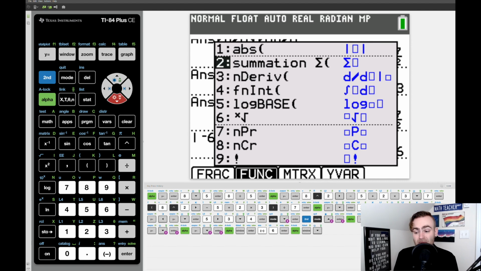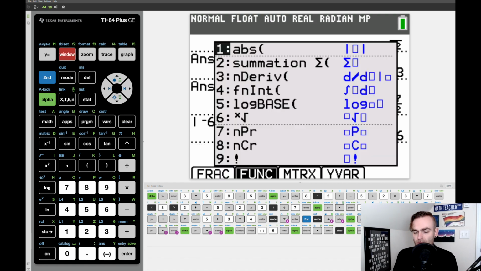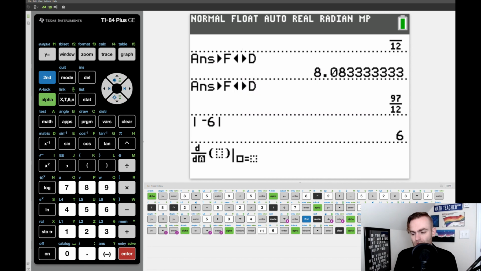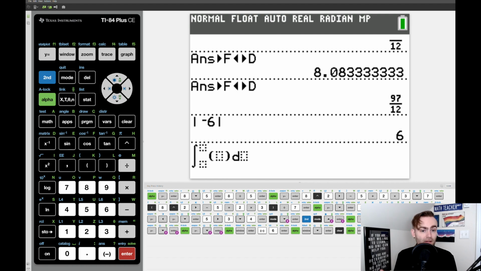I have summation, really, really fun. We start talking about this in calculus. You might talk about it in pre-calculus, depending on where you are and who's teaching it. But you have that lovely notation. You also have derivatives, so you can use the calculator for derivatives. You have integration, which is another lovely calculus thing.